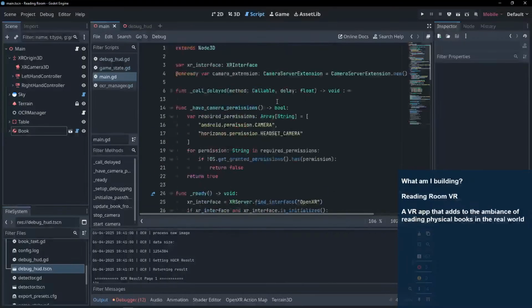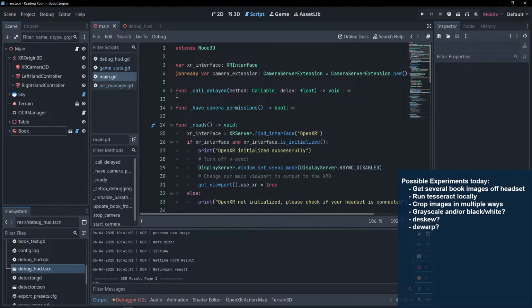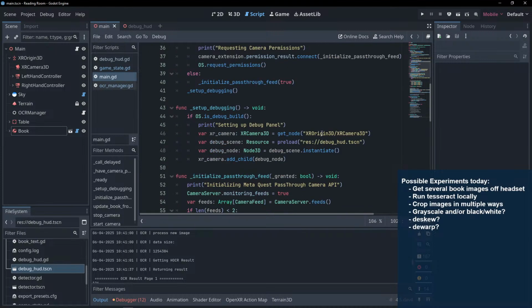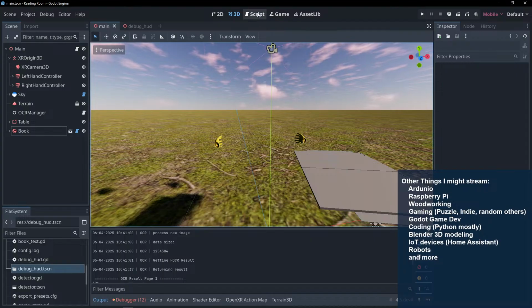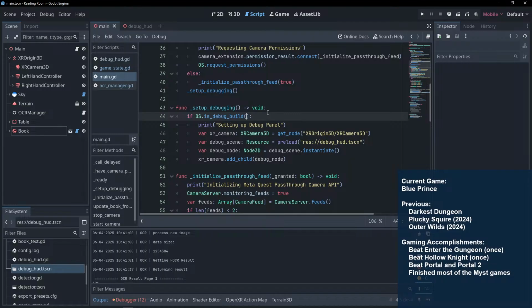Is it main? So we have our functions, have camera permissions, that's fine. Call delayed is a utility script I created on ready. Set up debugging. So this is what adds the debug panel to the scene, but only on debug, which is cool. Because I don't have that debug panel as part of the main scene anymore, if I do a production build, we just won't add it. But if I'm doing a dev build for myself, I can add in those debug windows and test and work with things myself.